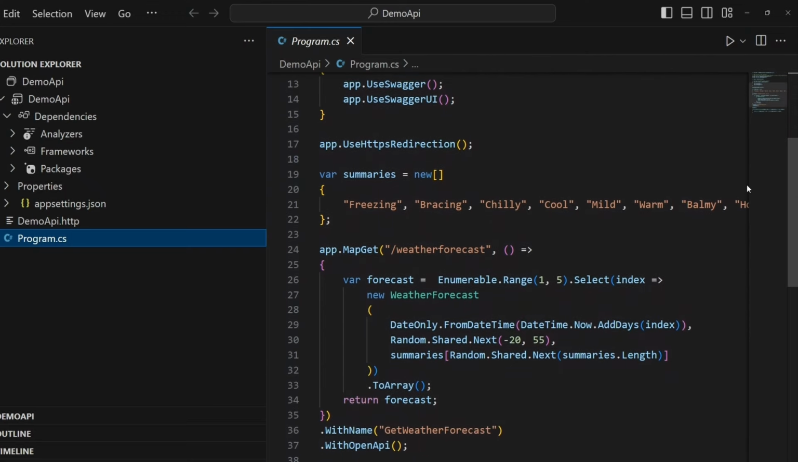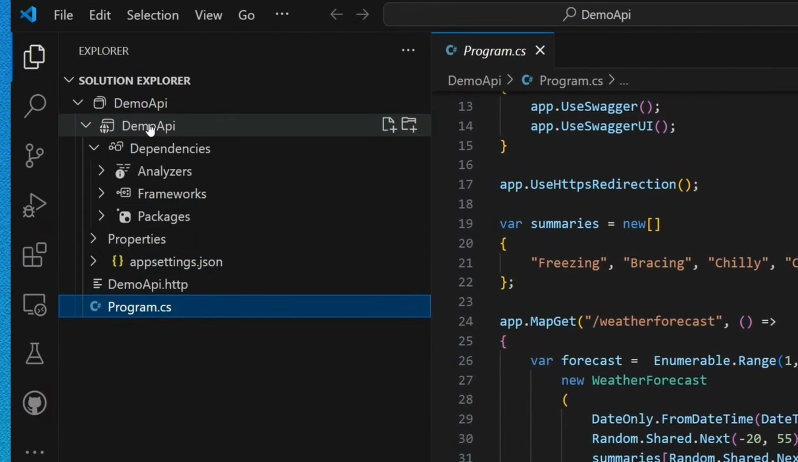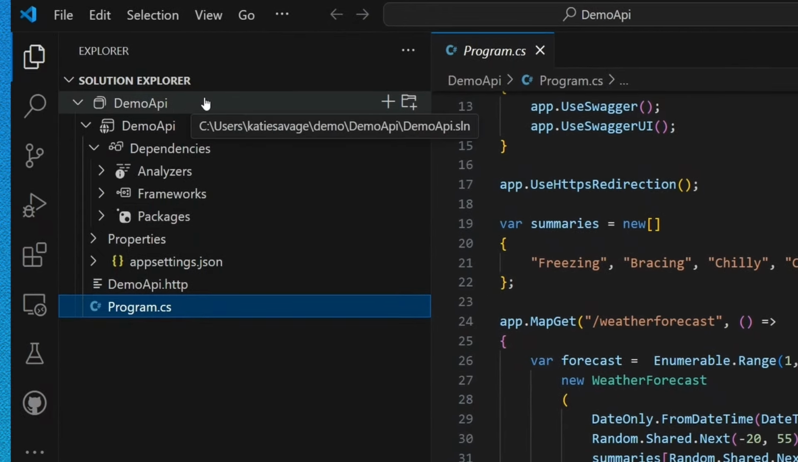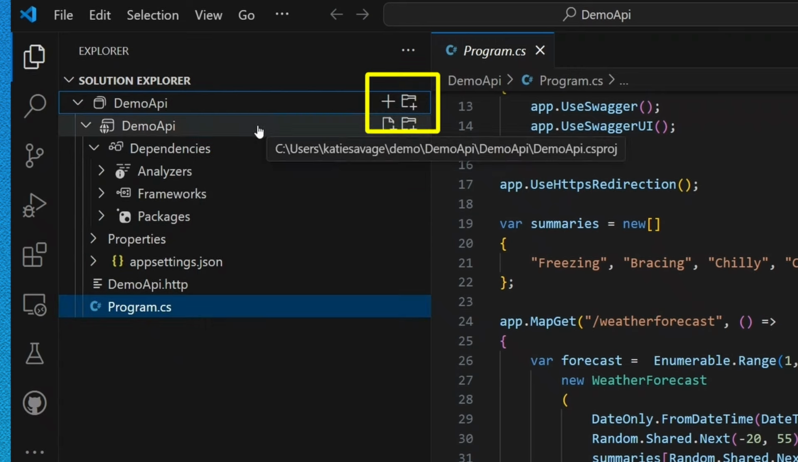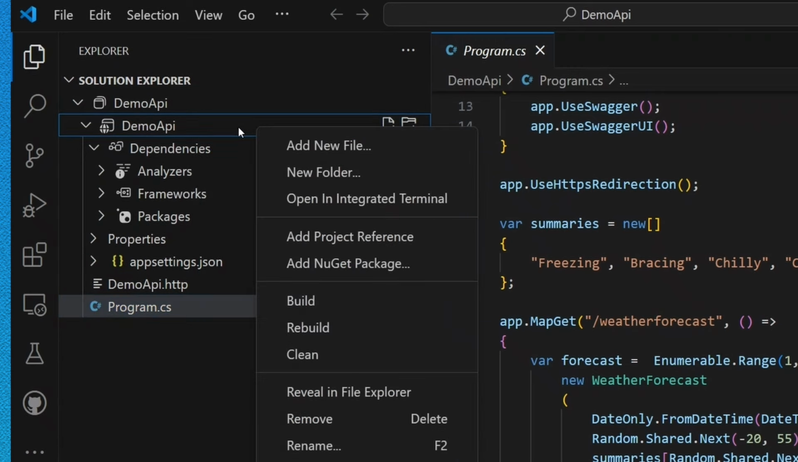But before I start running this thing, I just want to quickly show you one more thing that you can do from this Solution Explorer, and those are our right-click options. So if I go up to my solution here and right-click, I can add a new project, I can add an existing project, I can build, rebuild, or clean my project. I can also do those from these icons. And if I do the same thing by right-clicking on my project, then I get a whole other menu of options. So I can add a new file, add a new folder, add a project reference, add a NuGet package, and much more.